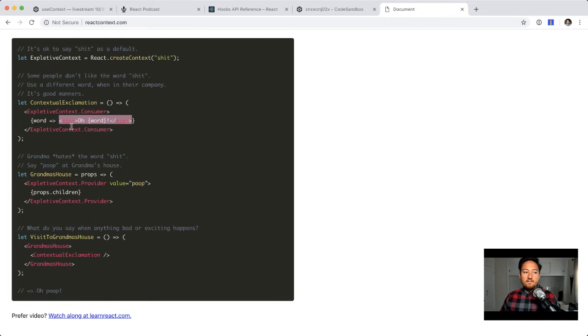But the goal has always been, as far as I understand, to provide this because it's a pattern that people are familiar with. But then also provide a hooks version for functions and then a class version. So moving on, there's also a provider in here.